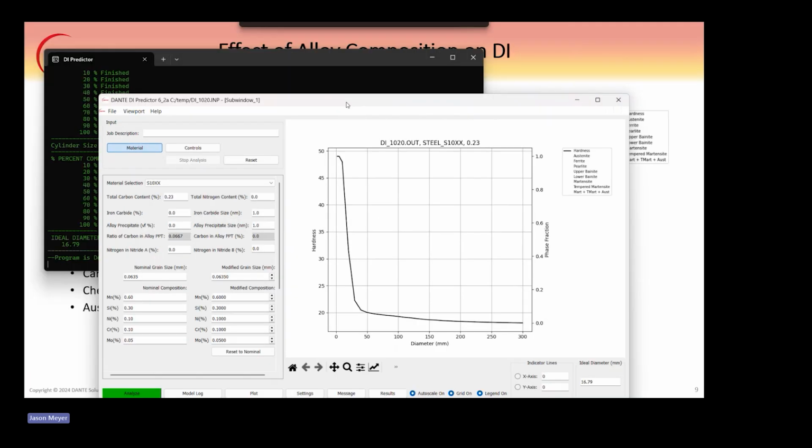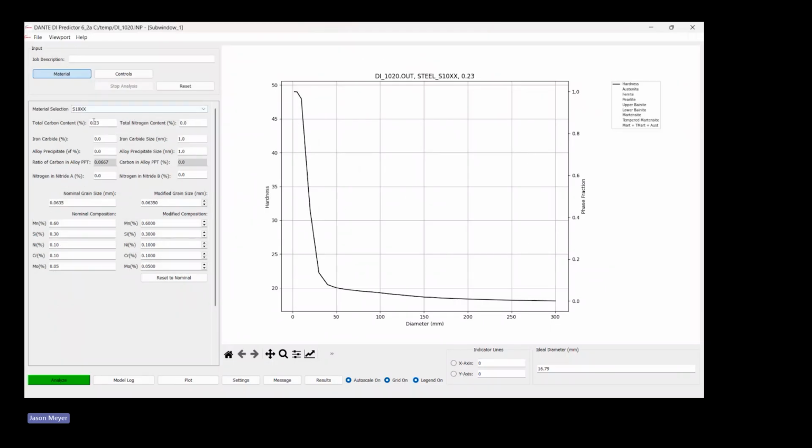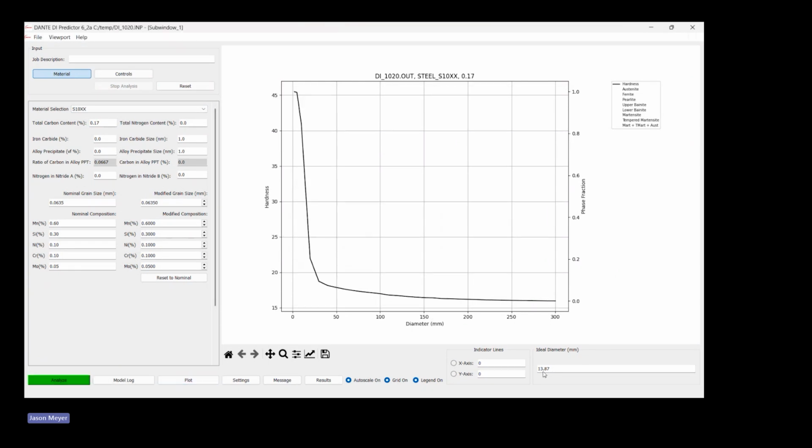I believe I had 0.17. Yep, that's correct. That is the low end here. And so this would be a really low carbon, and we would expect that the DI would be a lot less. And we see that this is about maybe 14 millimeters. So we can play around with the different chemistry levels and carbon levels, depending on what version of melt you have of 1020, and you can see the hardenability or the DI calculation from that.